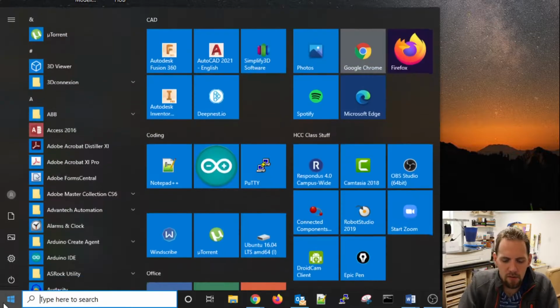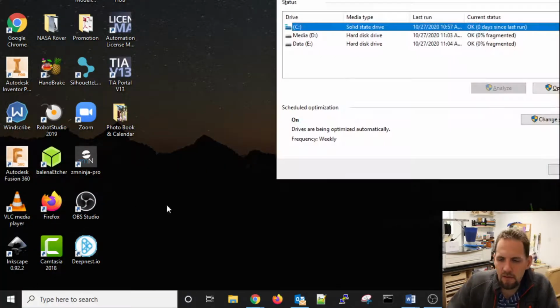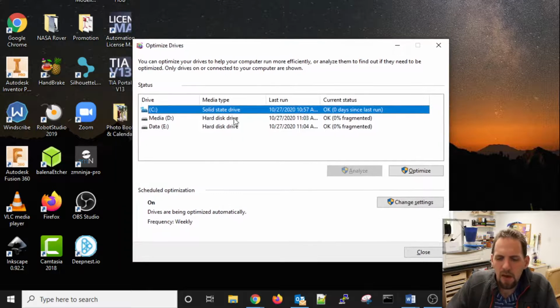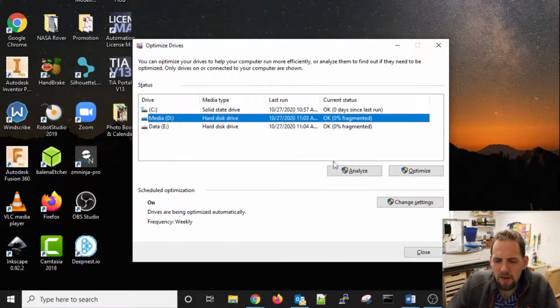Okay, so let's go ahead and open up my optimize defrag. Nope, still not showing up. So it's not going to do portable drives, it seems. These are only the ones that are installed in your computer. All right. So anyway, I can still analyze my hard drive.